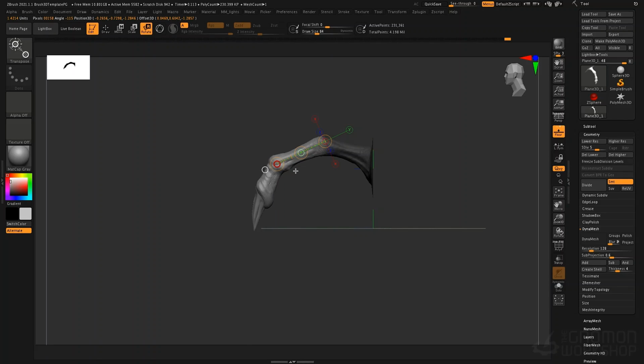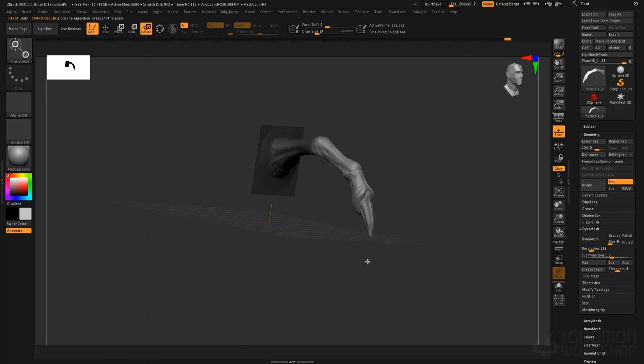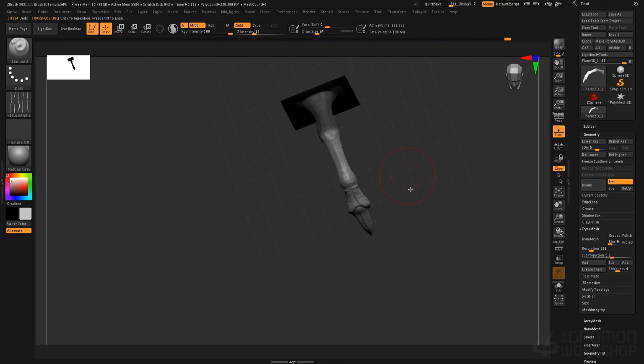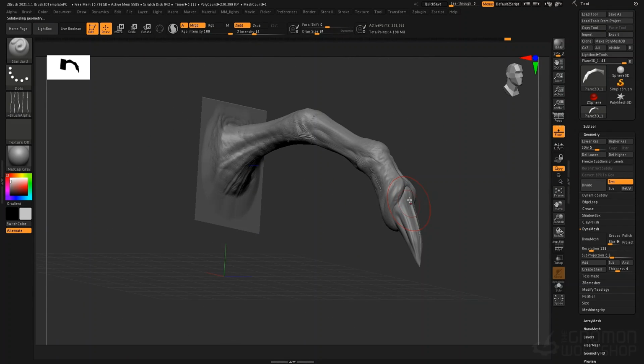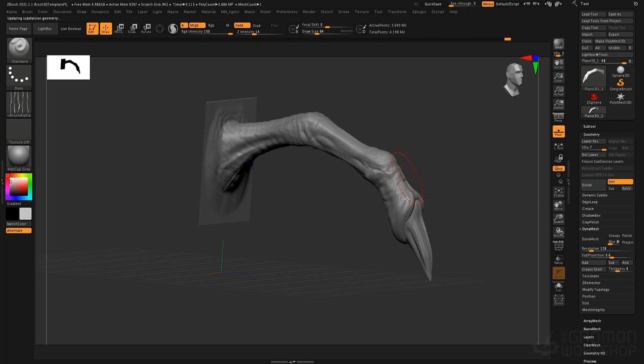can bend that joint. So if you're not familiar with these tools yet, be sure to watch the video that I recorded on transpose and posing, because we talk about the transpose line and the transpose gizmo in depth. So there's a lot of things that you can do like this, which are usually used for posing, but are very, very valuable when you're sculpting as well.